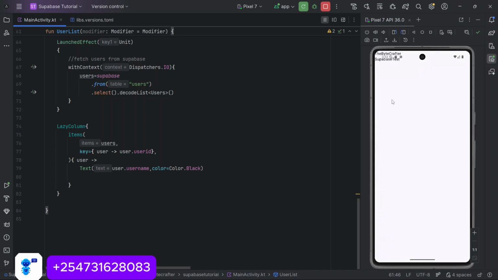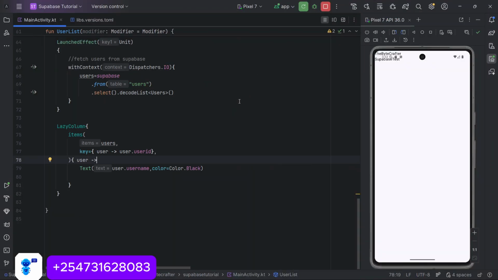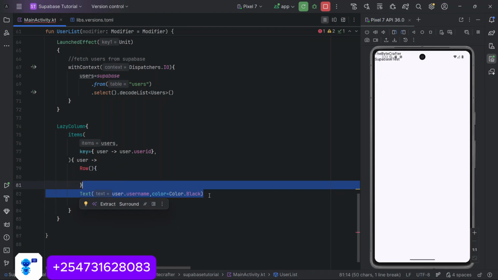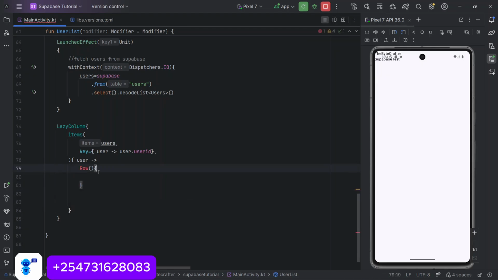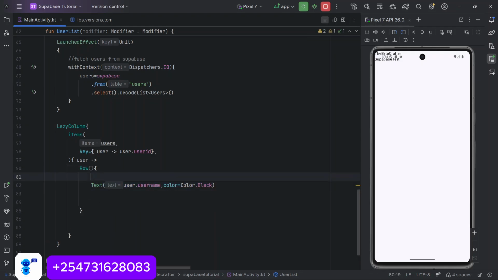Yeah, so my project has run very well. As you can see, here are my users, the ones that we had. But I can maybe view the whole object by just having a row, because in this case items just supports one element. If you want multiple, you can just nest them inside the row. Then here you can just have that, then you can have the other thing.